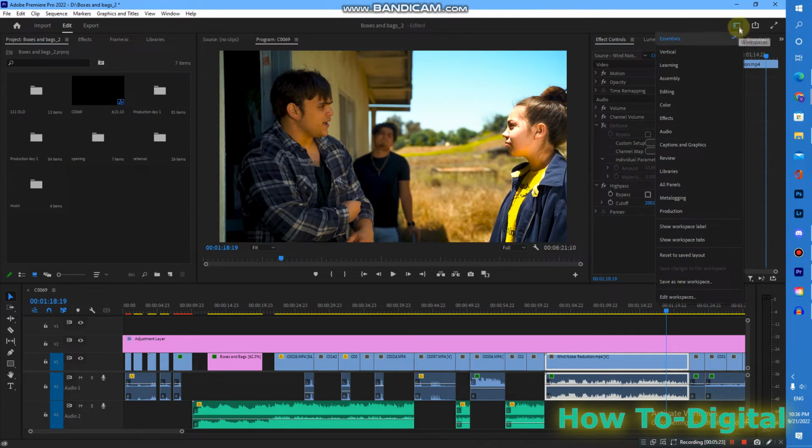If you move things around and you like them a certain way, you can come up to Workspaces and then you can go save as a new workspace. And you can save that as a default kind of workspace that you can always go back to.